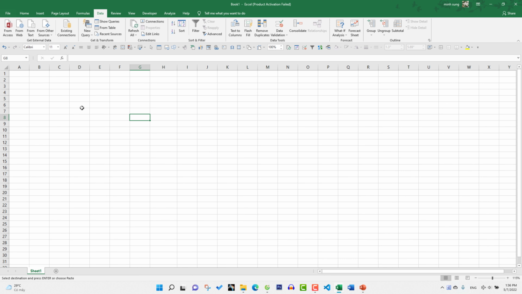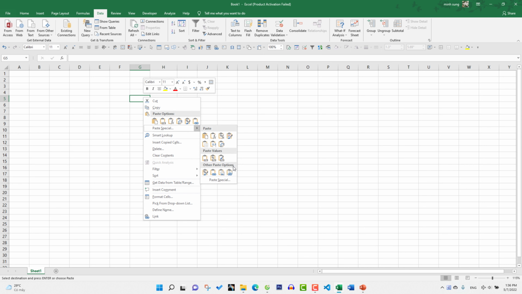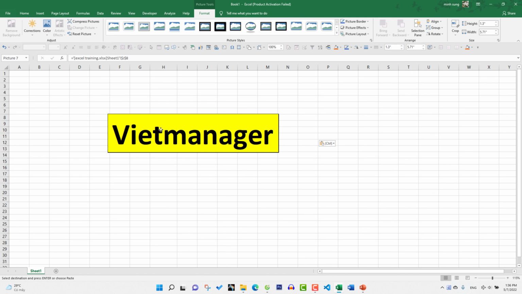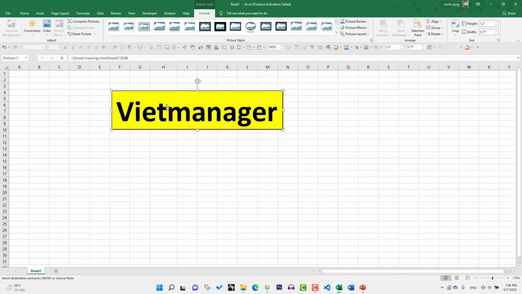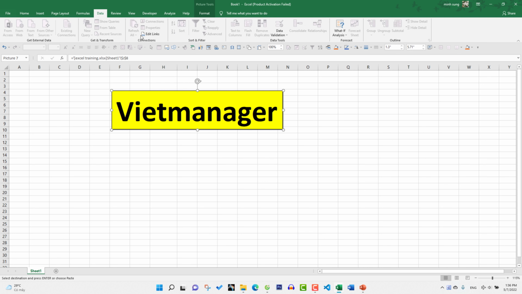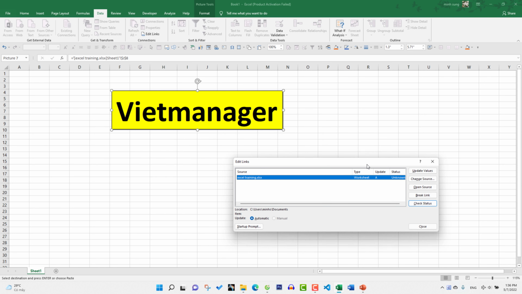For example, here is your top management file. Then you come here and paste something here. For example, you paste here to report to your top. So you can see that when you go into the data here and click Edit Link, you can see that your photo here has the link picture because you copied and pasted it in here, including the original link.